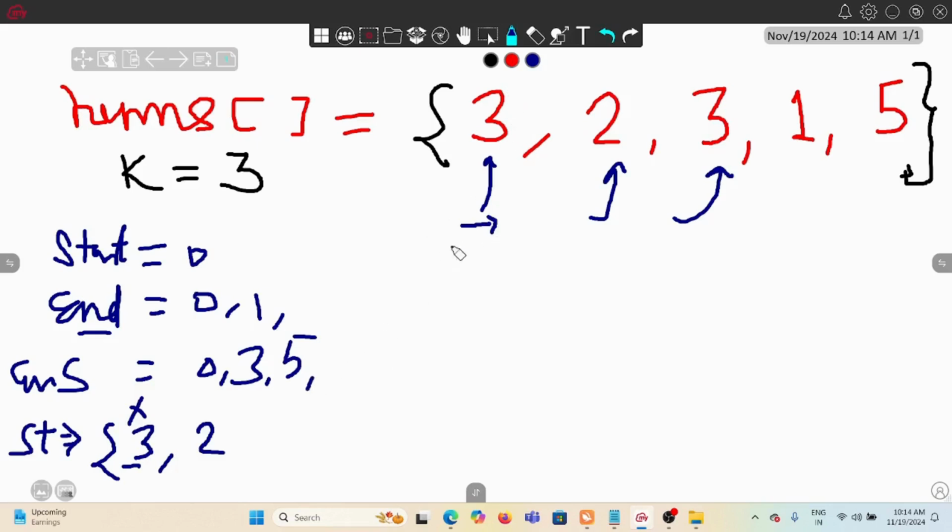So what is there at start? Our start is 0. So what is sitting at start? It is 3. So we have to remove this 3 from the set. So I have removed it. So 3 is removed from the set, and also from the sum we will remove this 3.